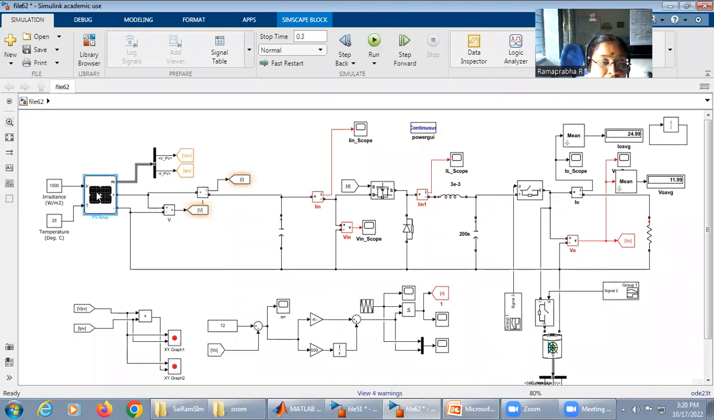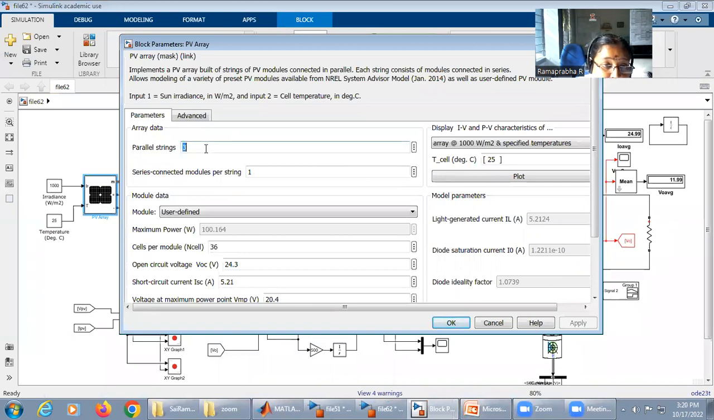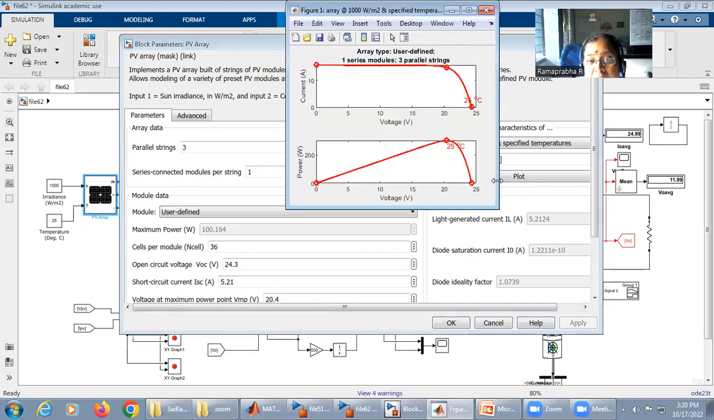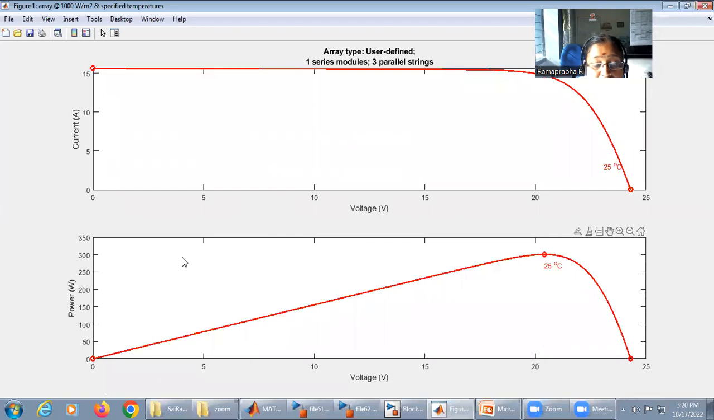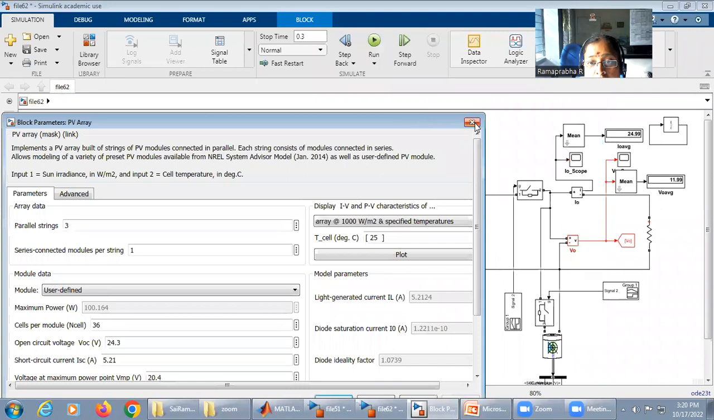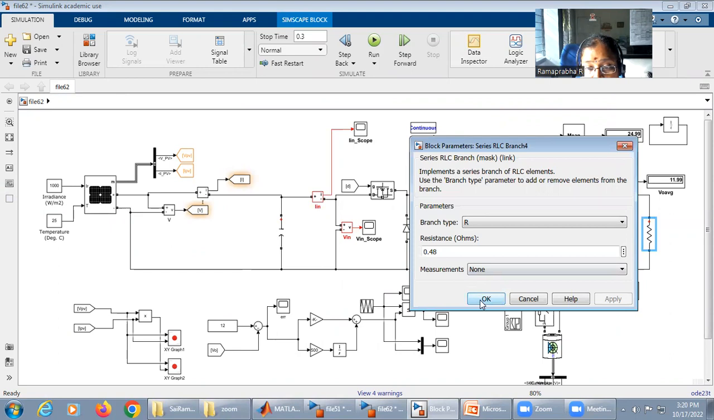Here the same panel I have taken, but I put 3 in parallel, 1 in series, with the same user defined function. In the previous problem we used the same thing; I have copied it, but instead of 1 cross 1, I put 3 cross 1. I'll check the characteristics. We can check it is 300 watt. Now I'm changing the load as 0.48.